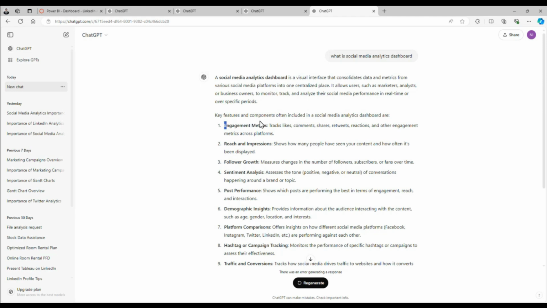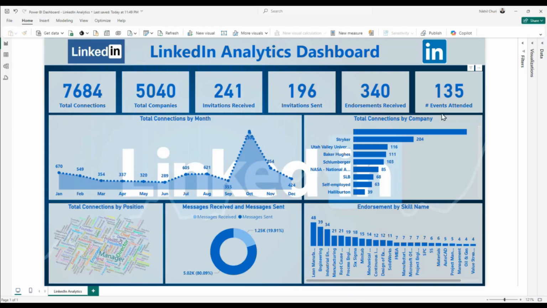The key features are that you try to identify and track the engagement metrics, reach and impressions, follower growth, and so on. For example, in my case, there is no follower tracking; I wasn't tracking for those. But here are my connections versus the total companies for which my connections work, how many invitations I received this year, 2024, how many invitations I sent out this year, as well as my skills endorsements. I list down the skills I have on my LinkedIn profile, and there are 340 endorsements given this year. And here is the detail, my highest among these 340, 48.